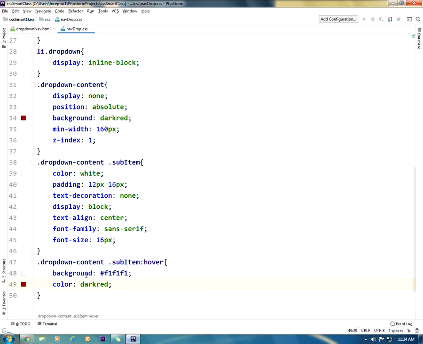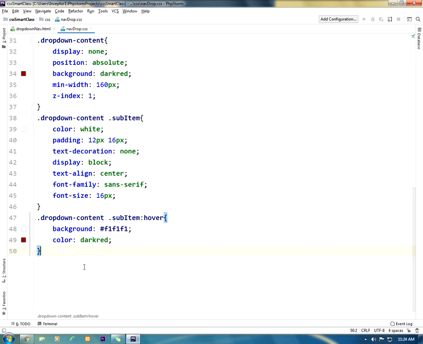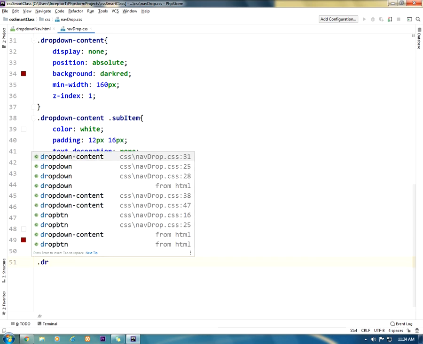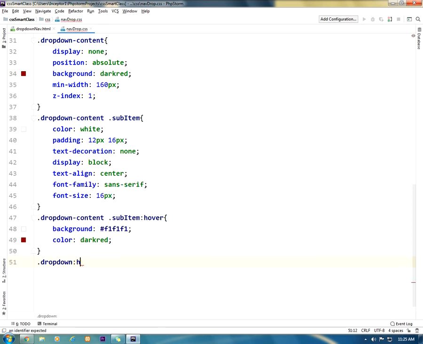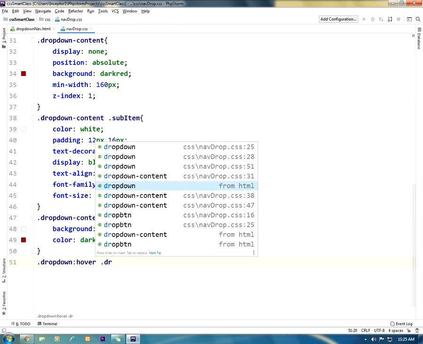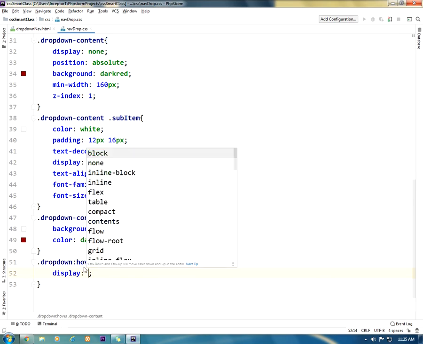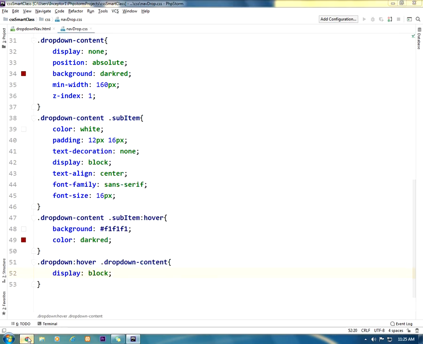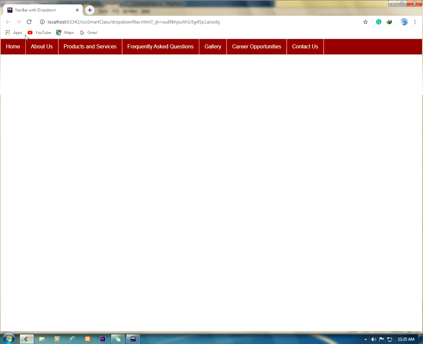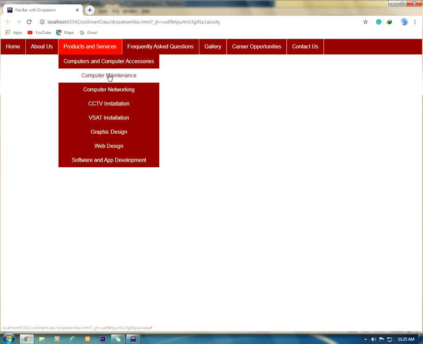So there is one more block of code now that will display everything. So here we have dot dropdown. Here you put a colon hover, and then space dot dropdown-content. So we are using that. So here we say display block. So if I refresh my page here, then you hover, now you can see that my items will be displayed.